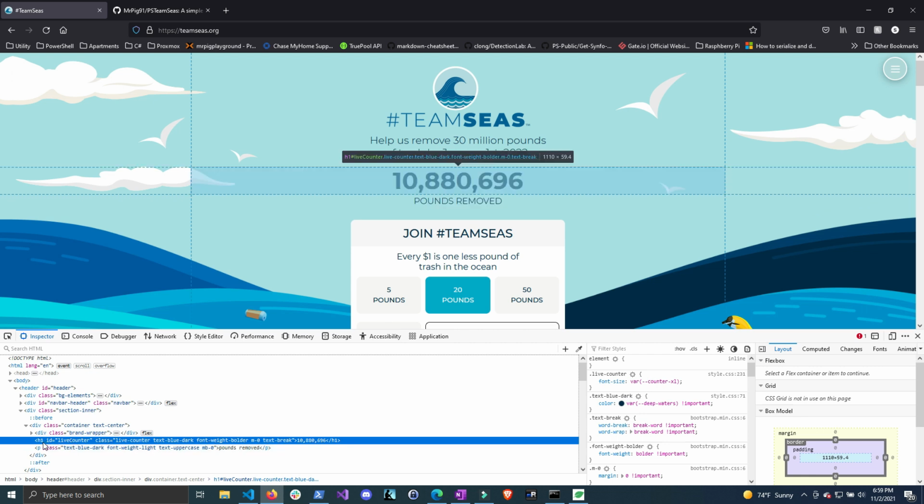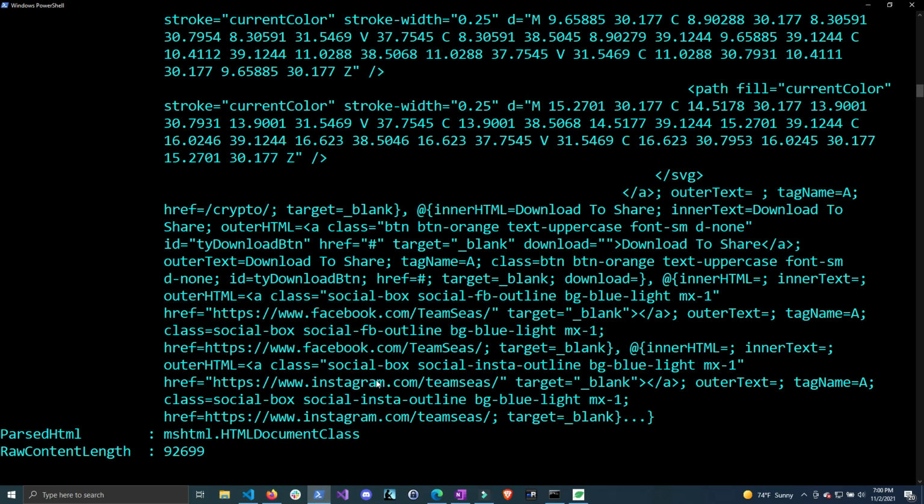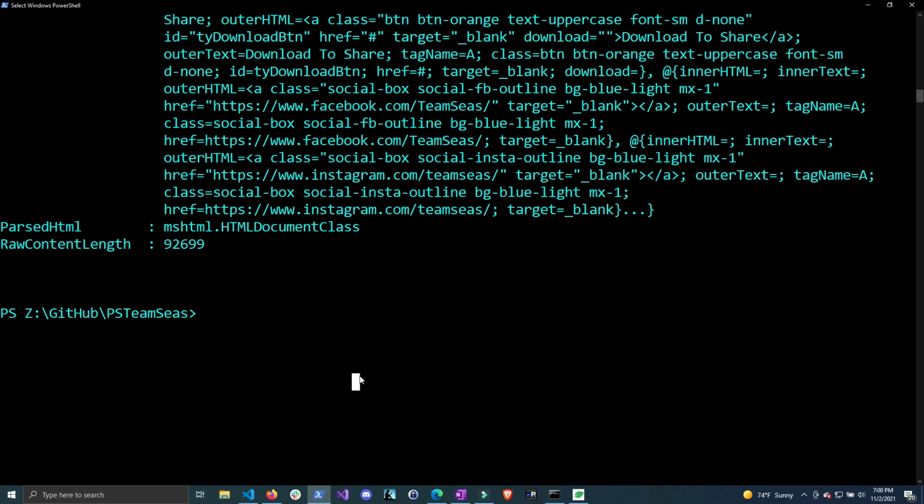So here we can see that this is an H1 element, and it has an ID of live counter. So let's go ahead and copy that ID. Once we have that ID copied, let's go back to our PowerShell window, and then let's type out our variable, and then we're going to want to get the property ParsedHtml, and then we're going to want to use a method on this called getElementById, and then we're just going to paste in our ID that we got from the web page, and then we're going to hit enter.